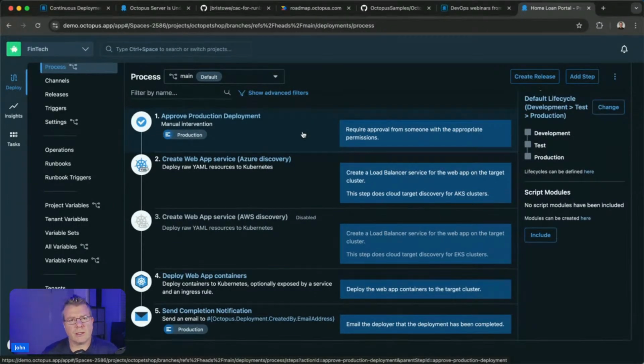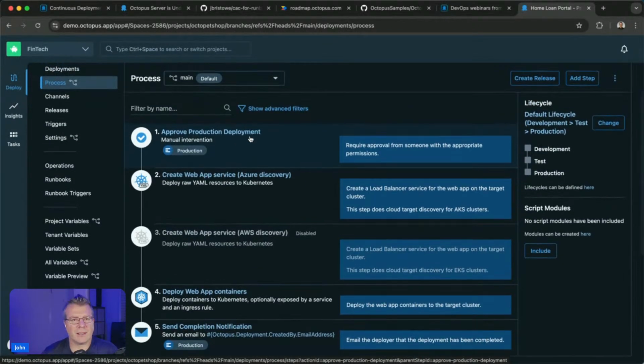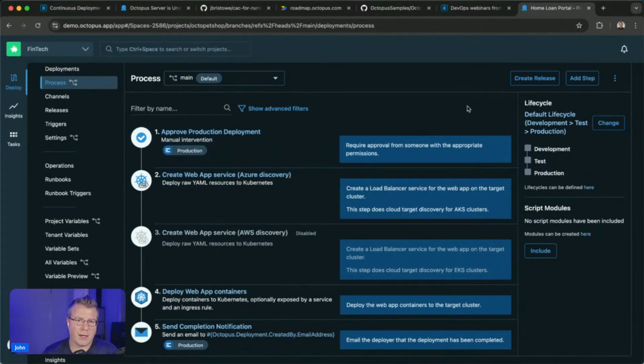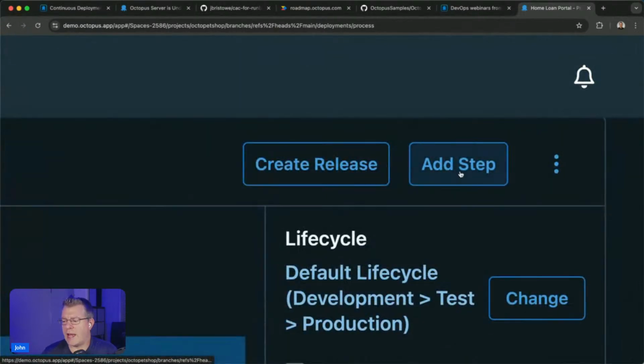So the idea here is that just like most other solutions, you're defining a workflow in a sense. And these steps all encompass various things that you want to do as part of a deployment. So let's take an example here. Let's say I want to modify this existing deployment process. By scrolling up to the top here, I can click on this button here called Add Step.